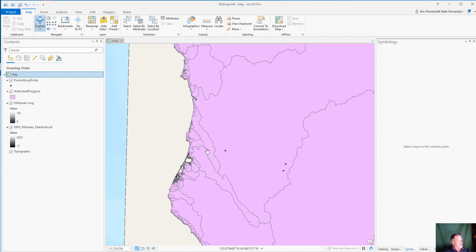Especially, this is Humboldt County. We're well above the equator. We're going to want to use a projected system so the shapes look correct. Otherwise, in geographic, Humboldt County looks kind of short and squished. So I need to fix that.